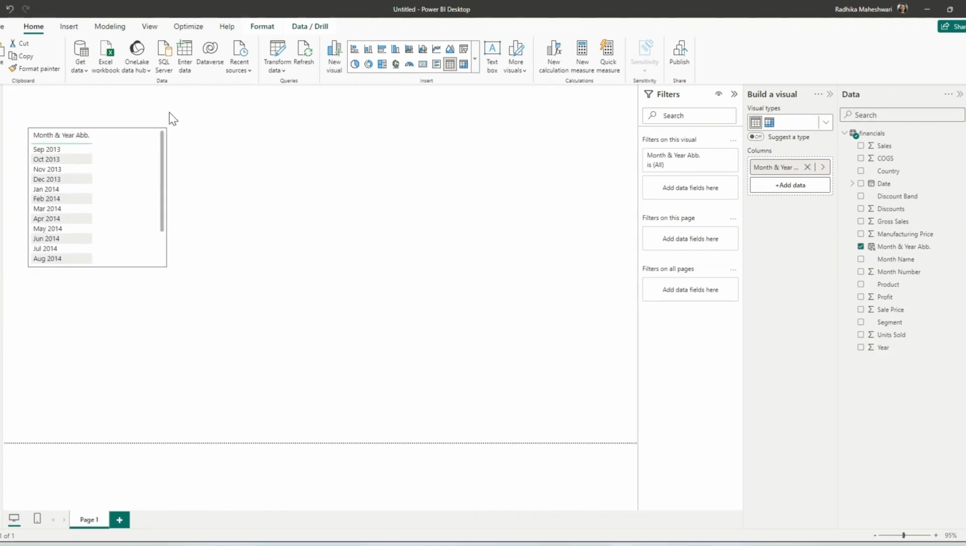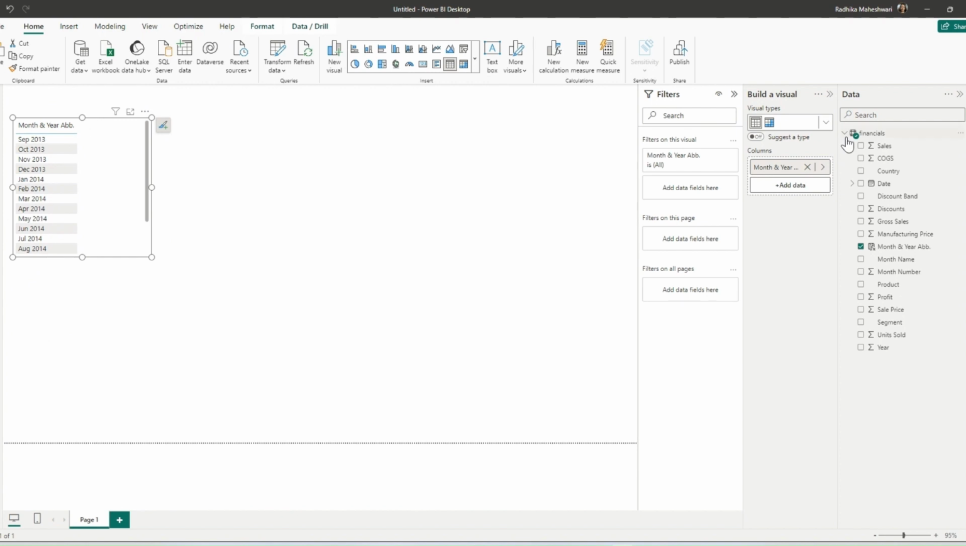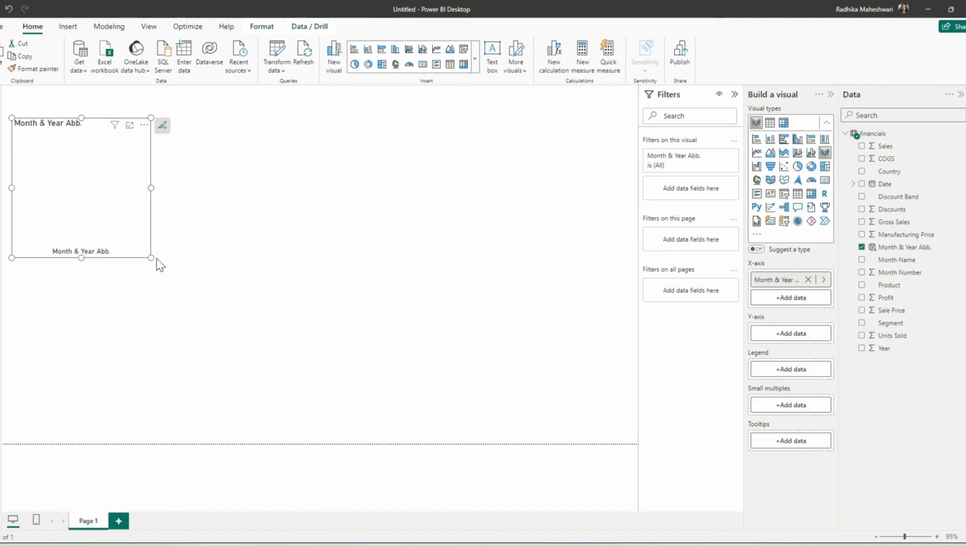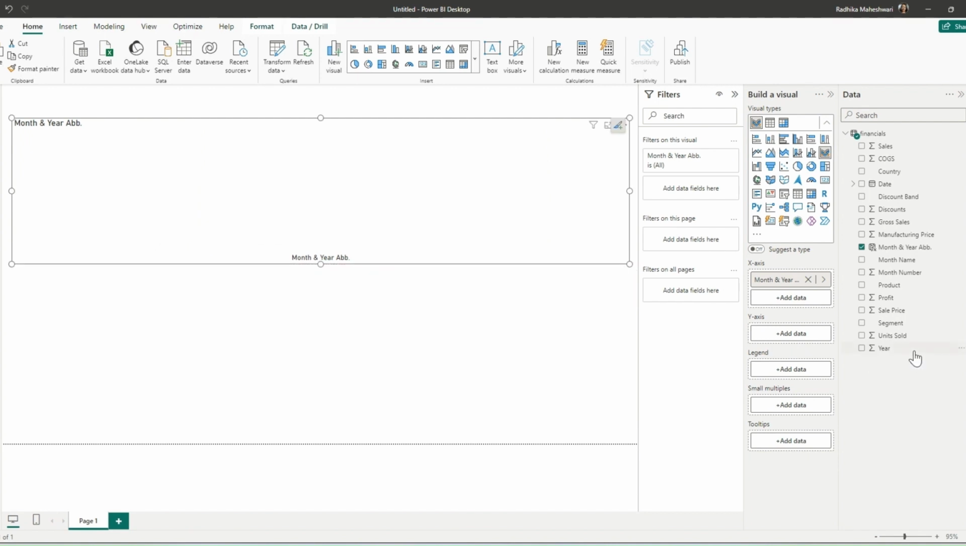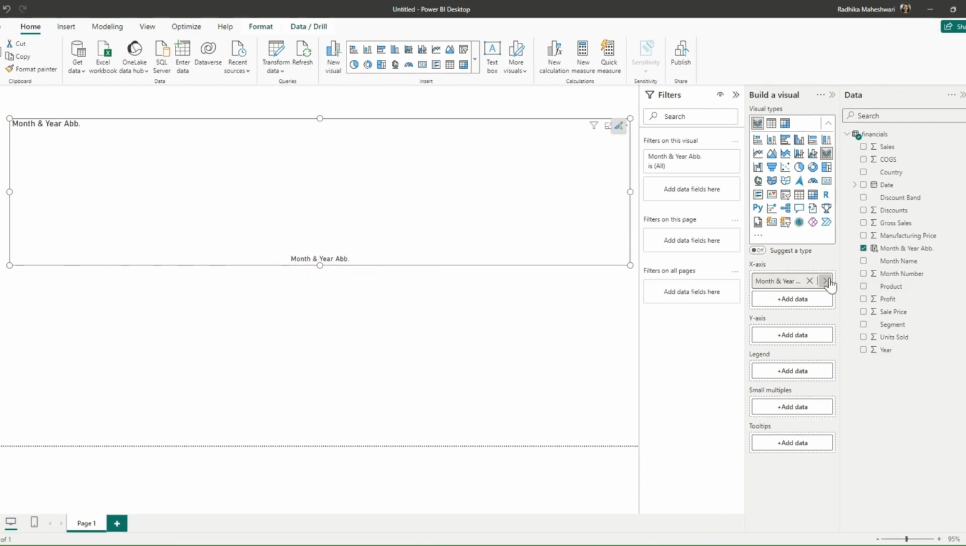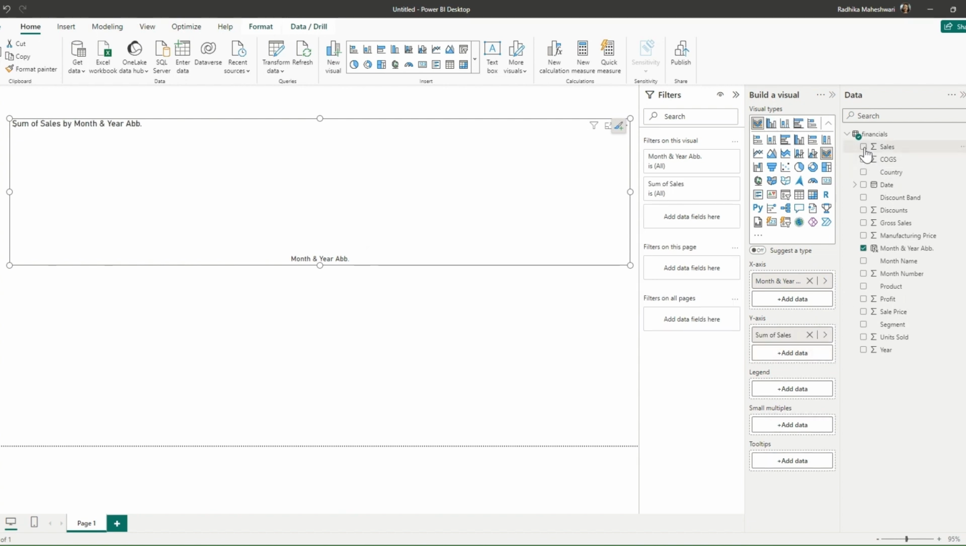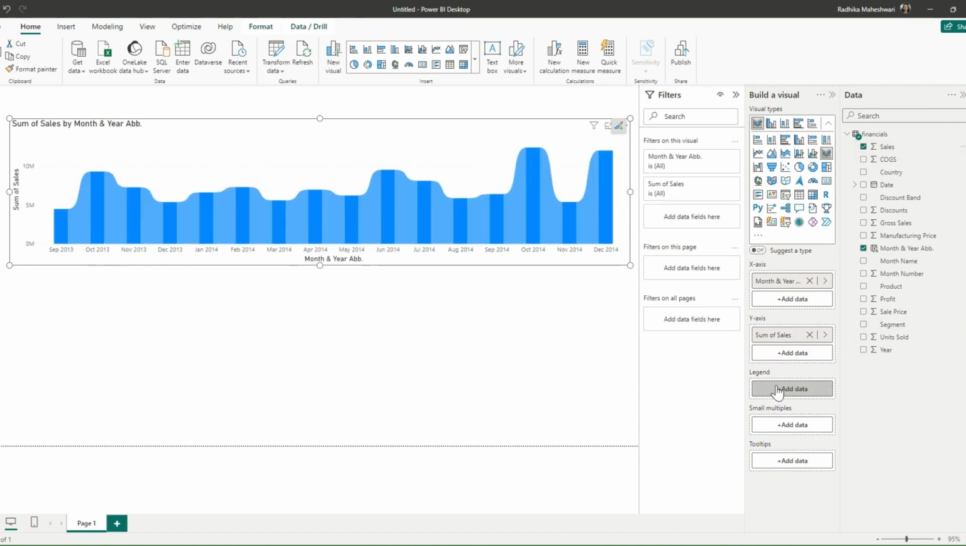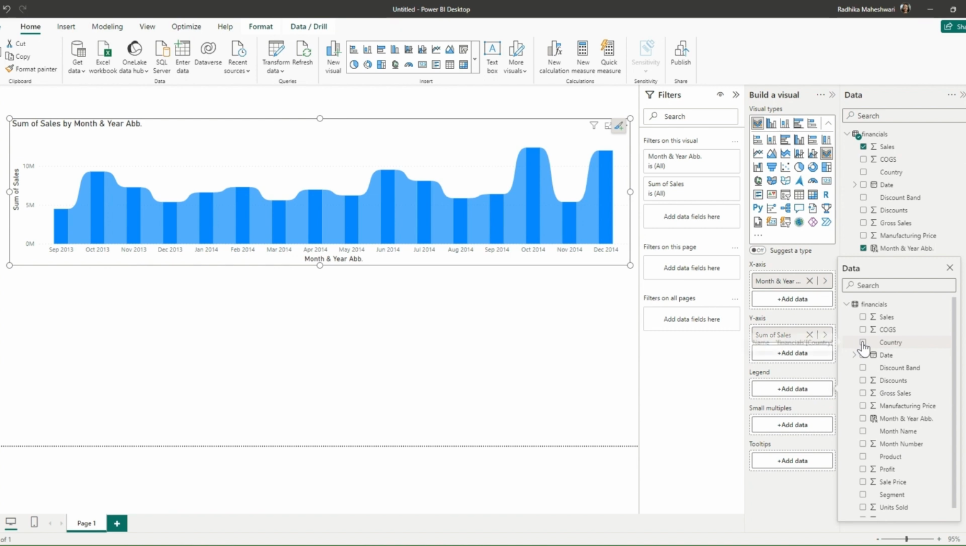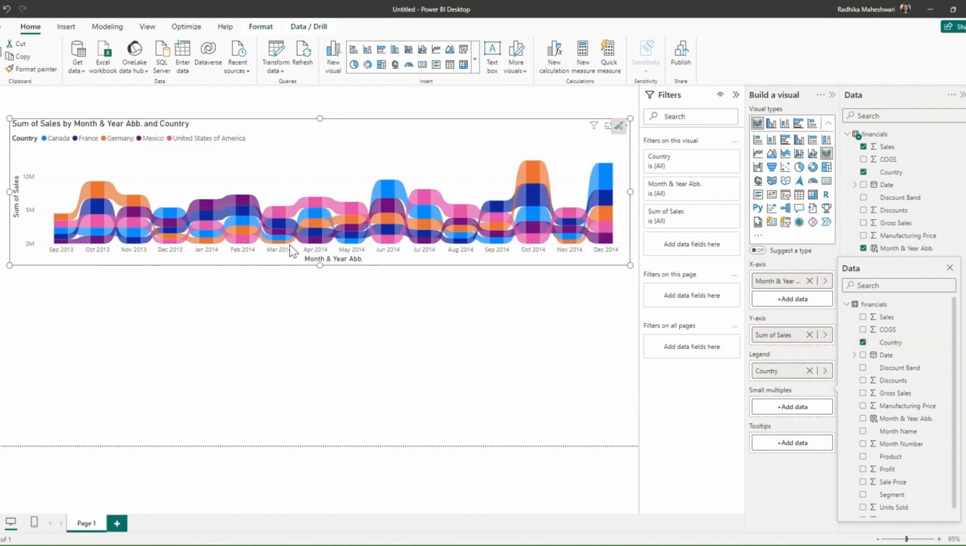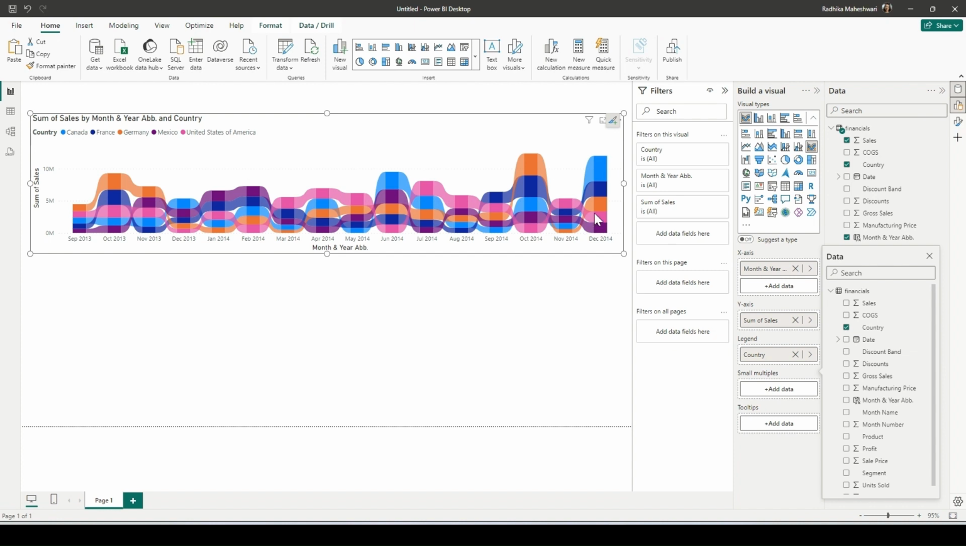Now, starting with the ribbon chart, which is the easiest option, clicking on the ribbon chart visual, stretching it all across the dashboard. So my x-axis is already month and year. For y-axis, we need to choose sales. And for legend, we need to choose country because we need to split these sales by country. And our ribbon chart is already created.